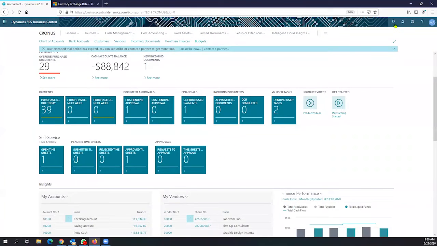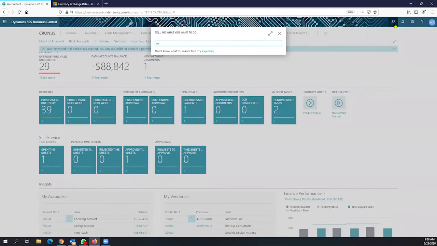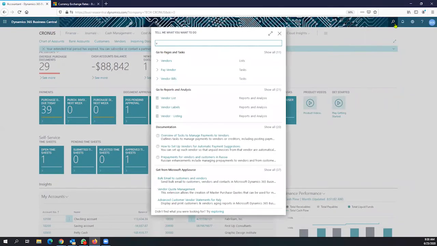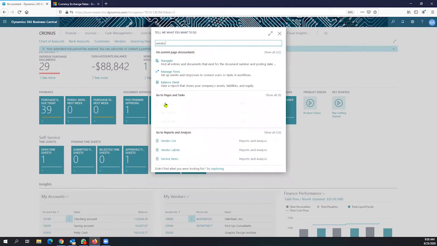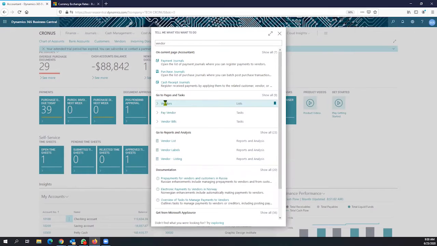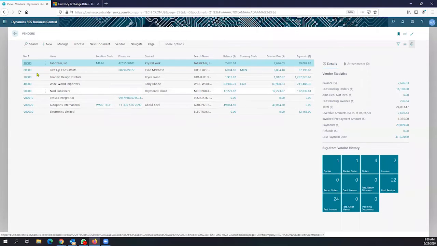Let me first review which vendor I have with a foreign currency. Otherwise, I'm going to set up one with any currency, just for us to show the calculations. I have different vendors here. This is a list of vendors. Here's the name, Fabrikam, First Up Consultants, and the general information in this very short list. Most importantly, I have the balance for every one of my vendors. And here I have the currency code field.